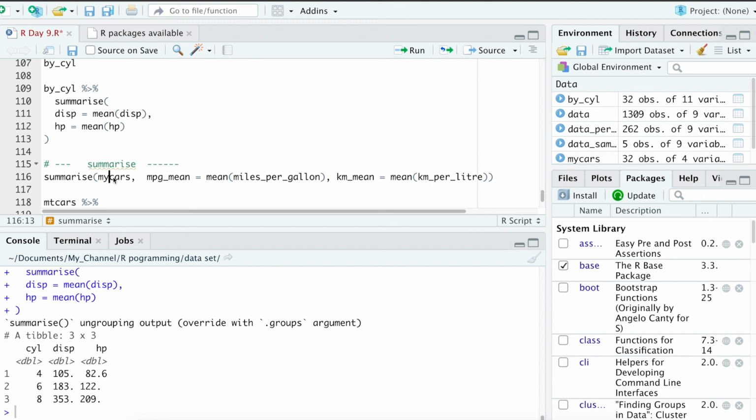So summarize is like, I'm using a summarize function on my cars. This is the object of the mtcars dataset. mpg_mean is the name of the new column that I'm creating, and applying the mean function on mpg. Similarly, kilometers_mean is a new column that I'm creating, applying the mean function on kilometers per liter. So this is how we use a summarize function.